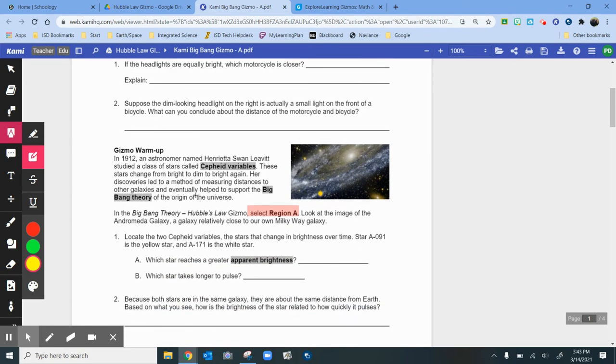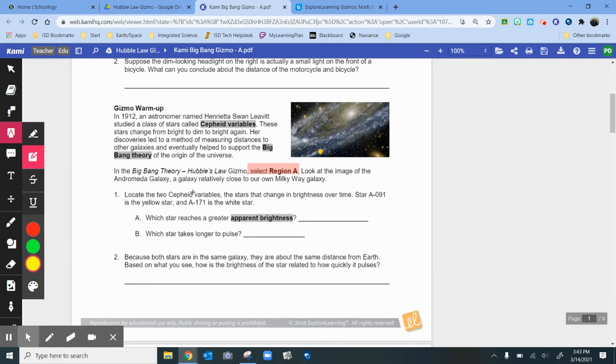Okay, on the warm-up here, in 1912, an astronomer named Henrietta Swan Leavitt studied a class of stars called Cepheid variables. These stars change from bright to dim to bright again. Her discoveries led to a method of measuring distances to other galaxies and eventually helped support the Big Bang theory of the origin of the universe.